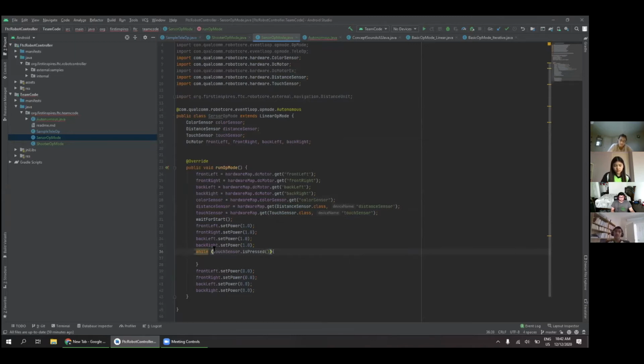So if I set this to not isPressed, it's going to keep moving forward. And if you have the touch sensor on the correct side of the robot, once that touch sensor gets pushed, the robot will stop. So if the robot, for example, will ram against a wall, you could have it move forward until it touches the wall. Once it touches the wall, the touch sensor gets pressed, and then all 4 of the motors receive 0 power and then stop.